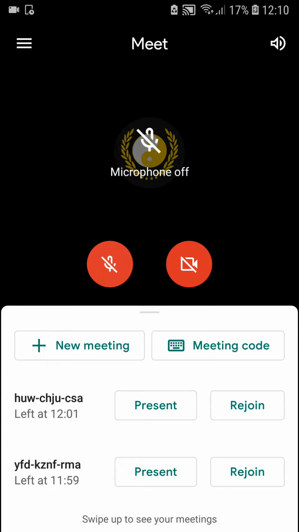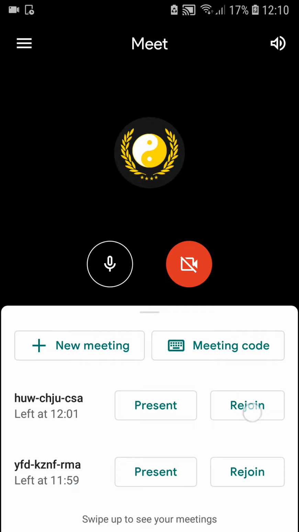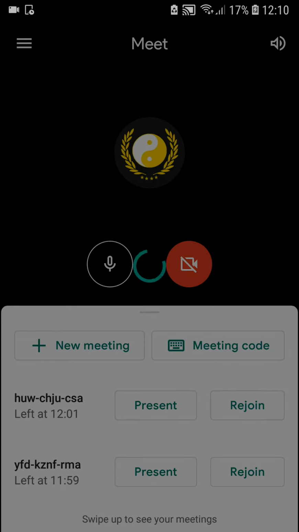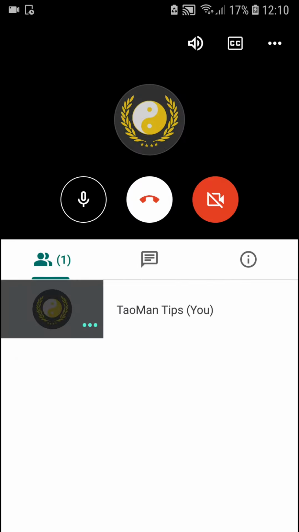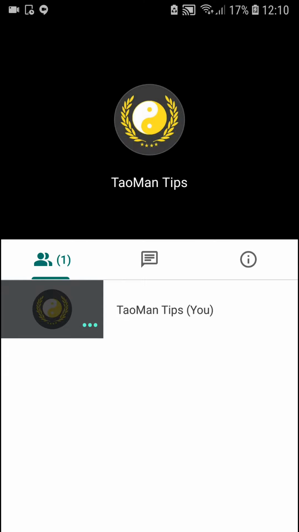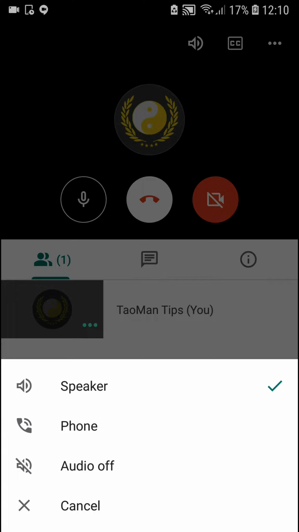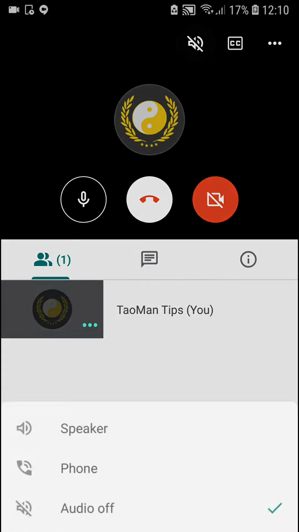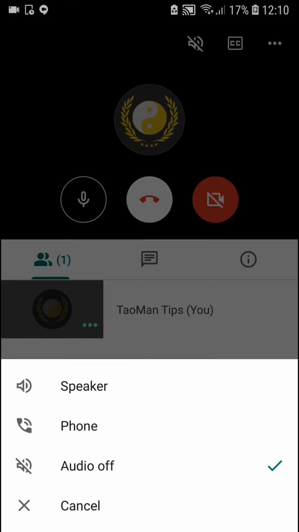So you can mute here by yourself when you're rejoining the meeting. And here I can just mute it here. Or you go to the right top corner, you're going to see this audio off. And when you go with the audio off, you will automatically mute.